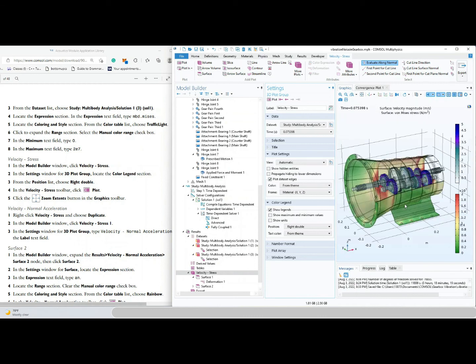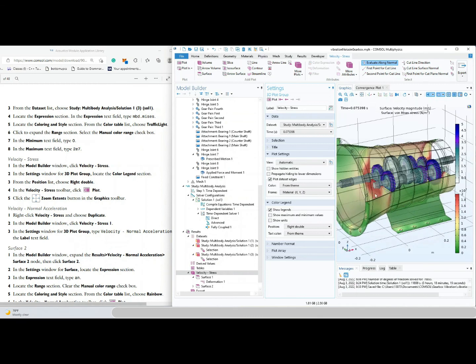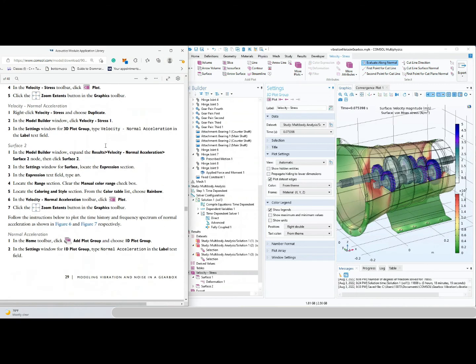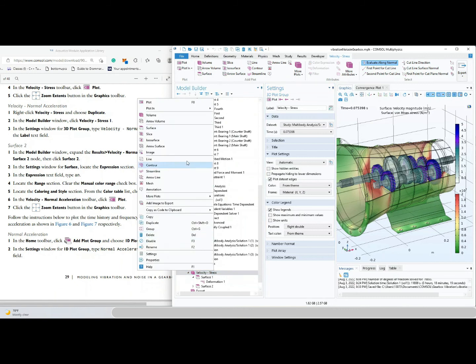So that's just another way you can customize your legends. And in the velocity stress toolbar, click plot, which we'd already done, so that's complete. Then for velocity normal acceleration, we're going to right click velocity stress and click duplicate.